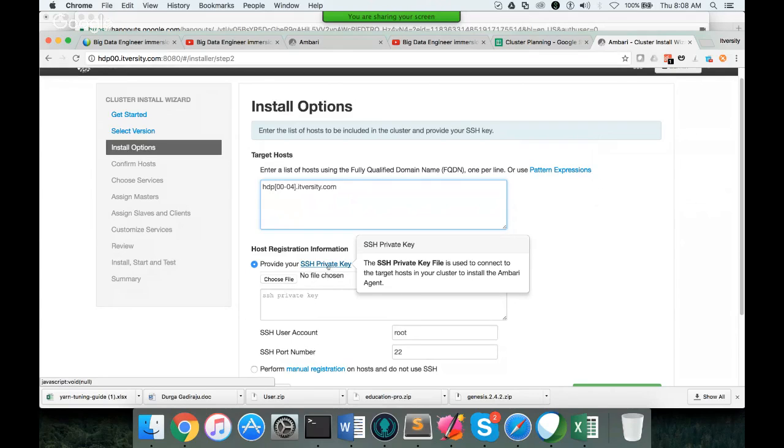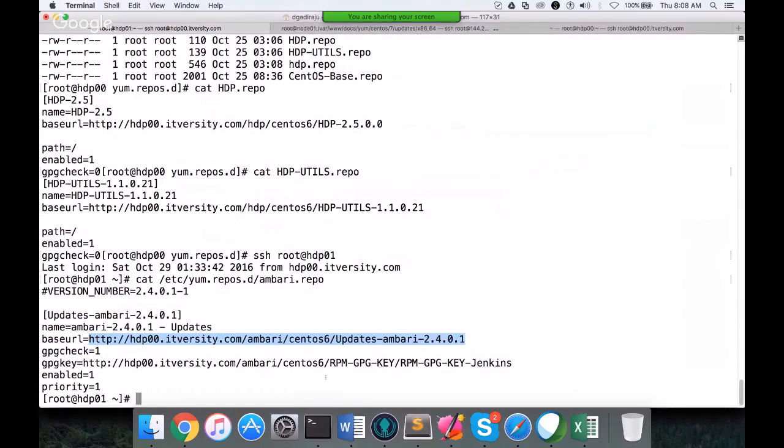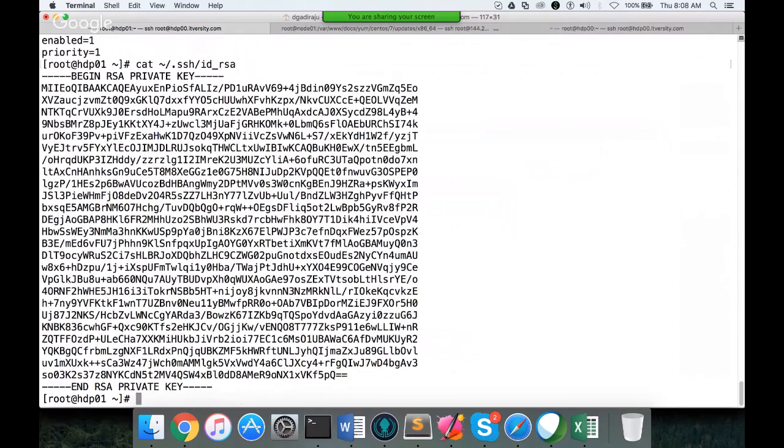And then you have to pass the private key. For that, you have to set up SSH on each and every node in the cluster with a common key across all of them. You have to copy and paste that one. cat .ssh/id_rsa. We can copy this one.